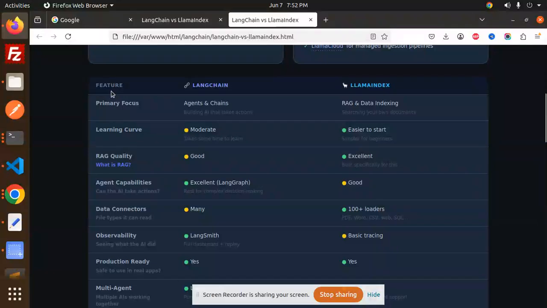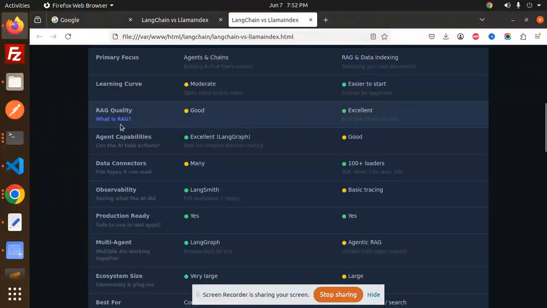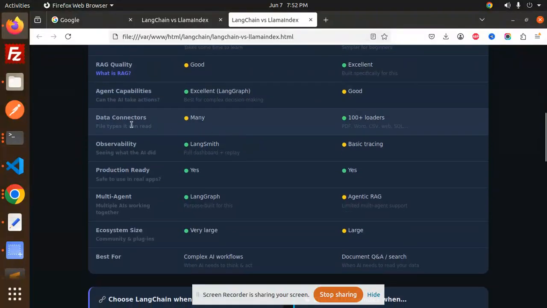Okay, so let's compare features. The primary focus of LangChain is agents and chains; LlamaIndex is RAG and data indexing. Learning curve: moderate for LangChain, easier to start with LlamaIndex. RAG quality: good for LangChain, excellent for LlamaIndex. Agent capabilities: excellent for LangChain with LangGraph, and good for LlamaIndex. Data connectors: many, 100-plus. Observability: LangSmith for LangChain, basic tracing for LlamaIndex. Production ready: yes, yes. Multi-agent: LangGraph for LangChain and agentic RAG for LlamaIndex.